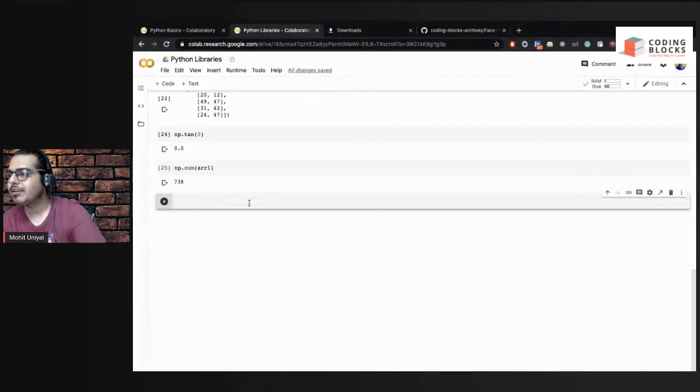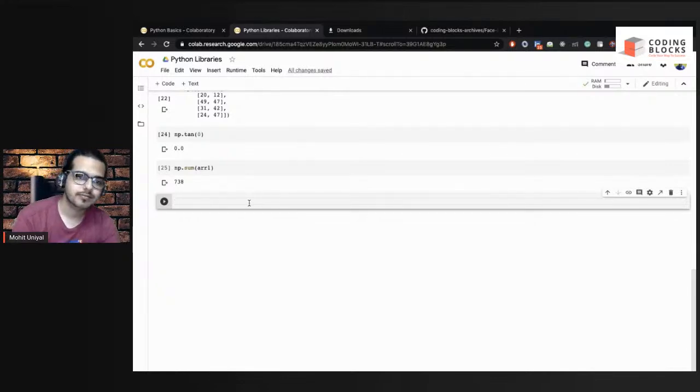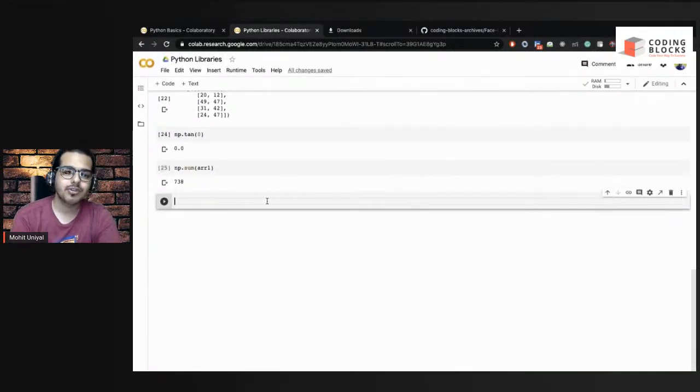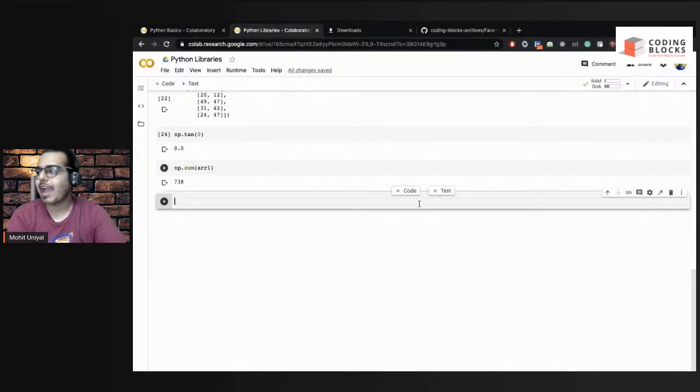Is Pandas built on NumPy? No, Pandas is not built in on NumPy, so you actually have to install Pandas as well if you want to learn Pandas. There's another library called matplotlib.